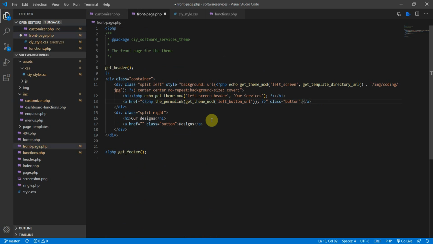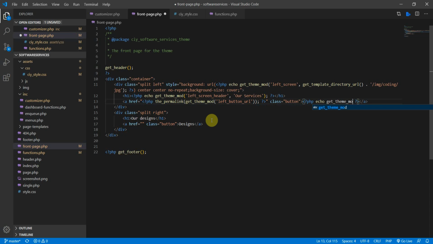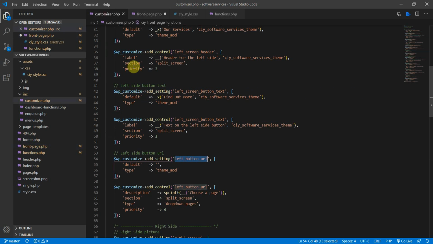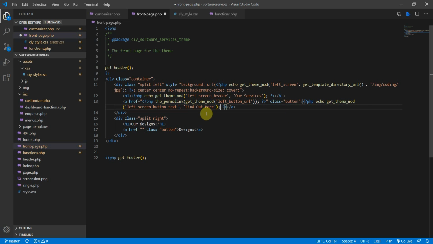Let's again do whatever we did in the customizer. So open up the PHP tag and let's echo get theme mod, like this, and then we need a text for the button. So left screen button text, like this. All right, and then the default value, let's do find out more, like so. Okay, so that's the left side.